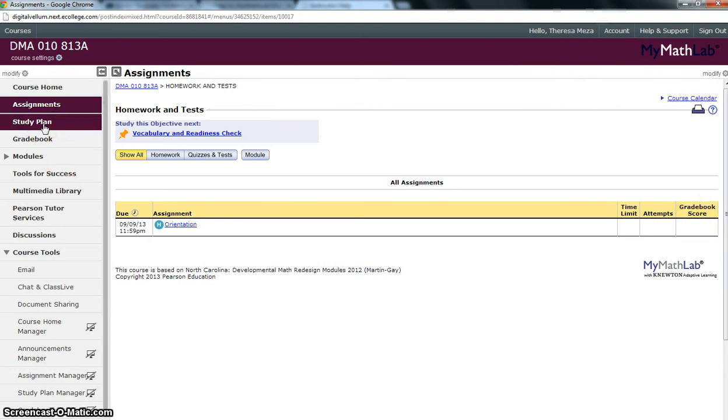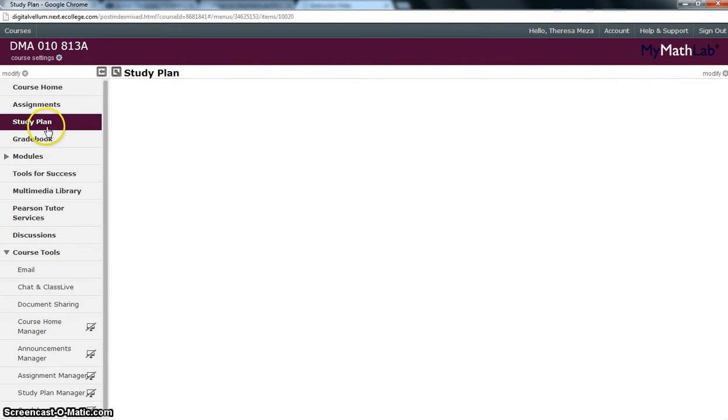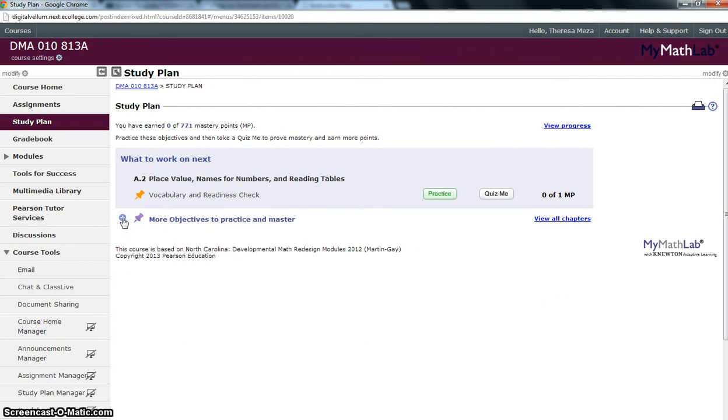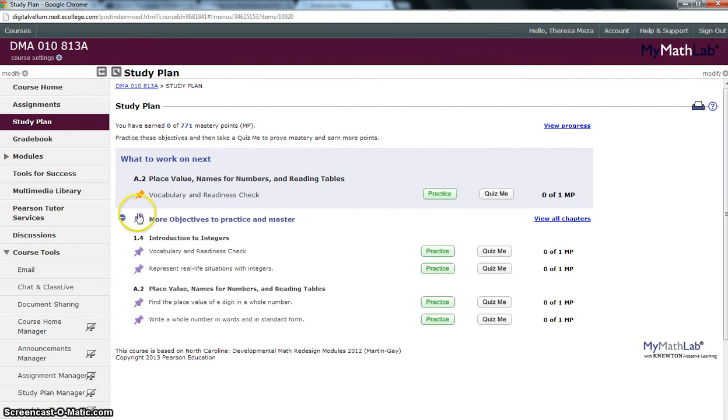The next area is the study plan. When you click on the study plan link, it will bring you to the objectives that are needed to master in the course. You can click on the practice button to have practice for that objective, or you can click on the quiz me button to get a quiz on that objective. If you don't see all of the objectives listed, you can use this blue button here on the left. That button will collapse or expand the objectives.